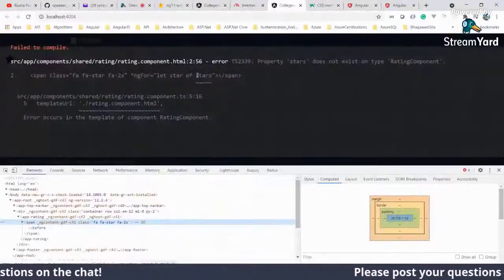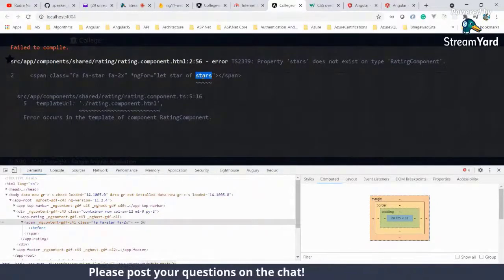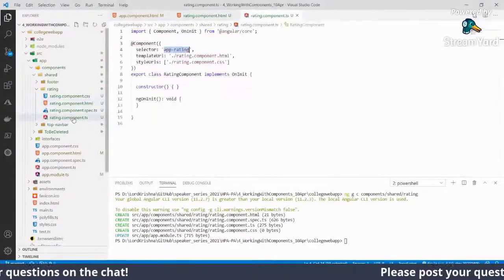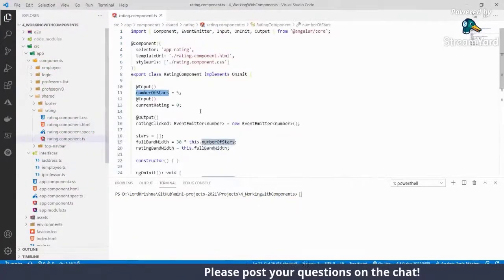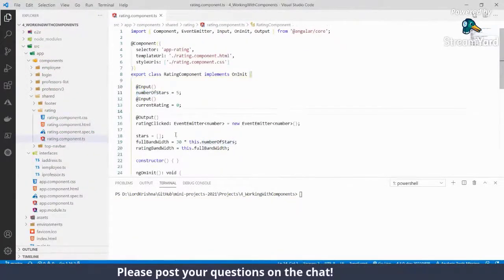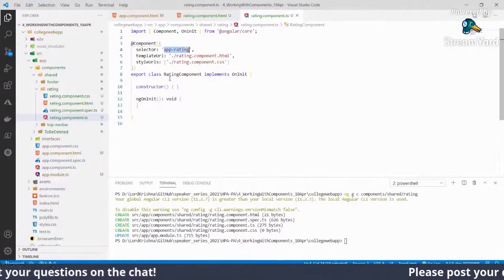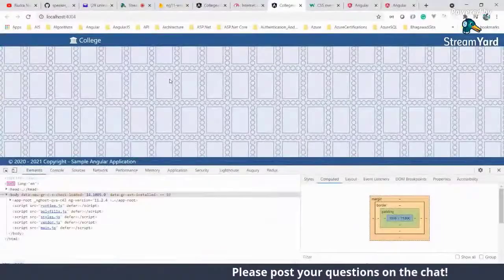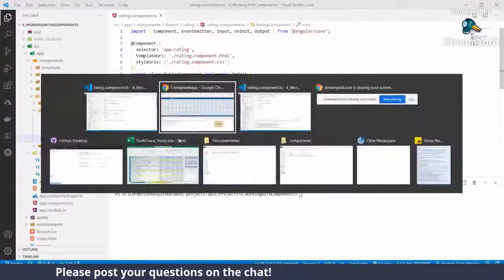Right now, what it is saying is that we saw that ngFor loops through a collection. At this point of time, we don't have that star collection. So what we have to do is come in here and create this collection. Step by step we'll go, then you will understand why we are doing this. Now that we don't have anything in that object, it doesn't display anything.